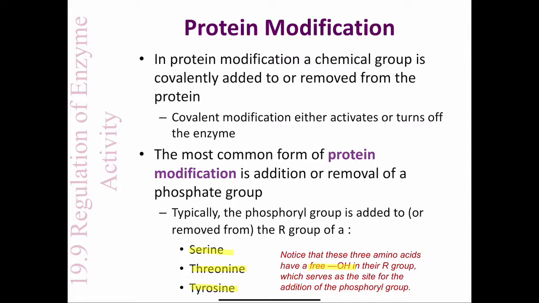The convenient aspect of this type of regulation is reversibility. An enzyme can be quickly turned on or off in response to environmental or physiological conditions.